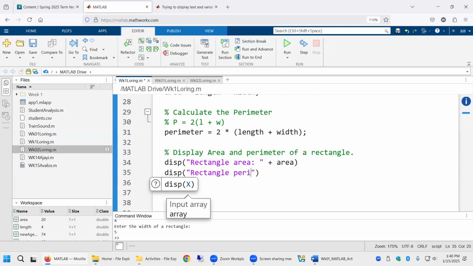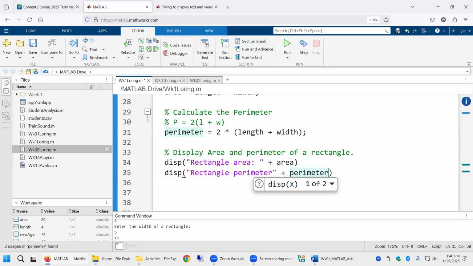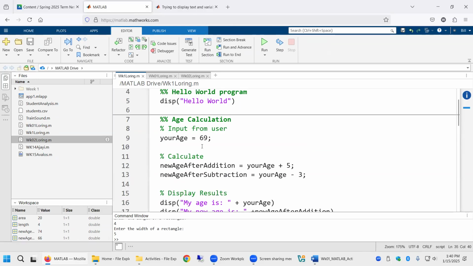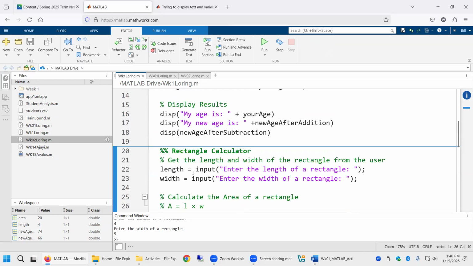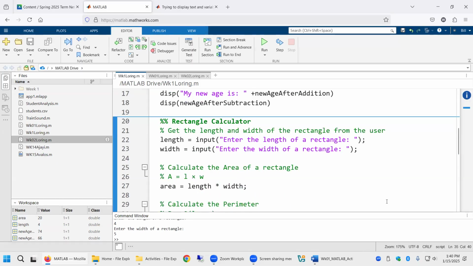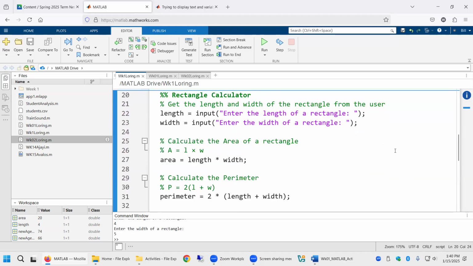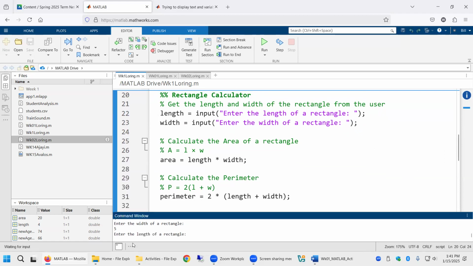I don't know why I can't spell perimeter today. There. We have a beautiful looking program. A program should look nice. It should have spaces. It should be easy to read. And if we run it, it's a thing of beauty.